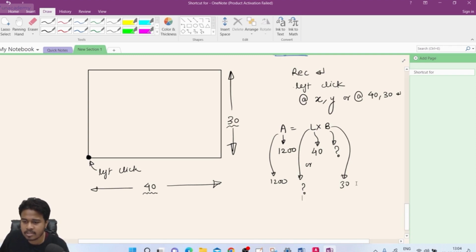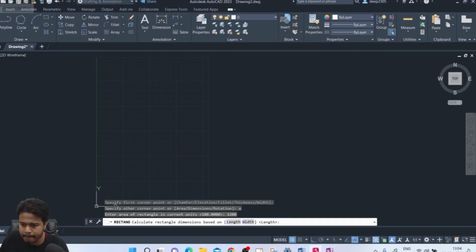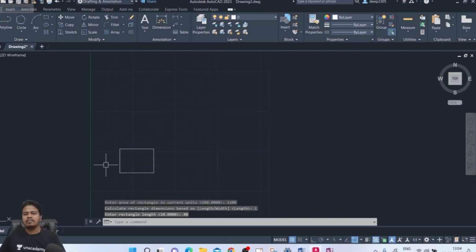So let's go to AutoCAD. See here, we have length, we have width. So suppose I want to give length. So go to length, and length is 40, right? See, the rectangle is drawn. It's very simple.